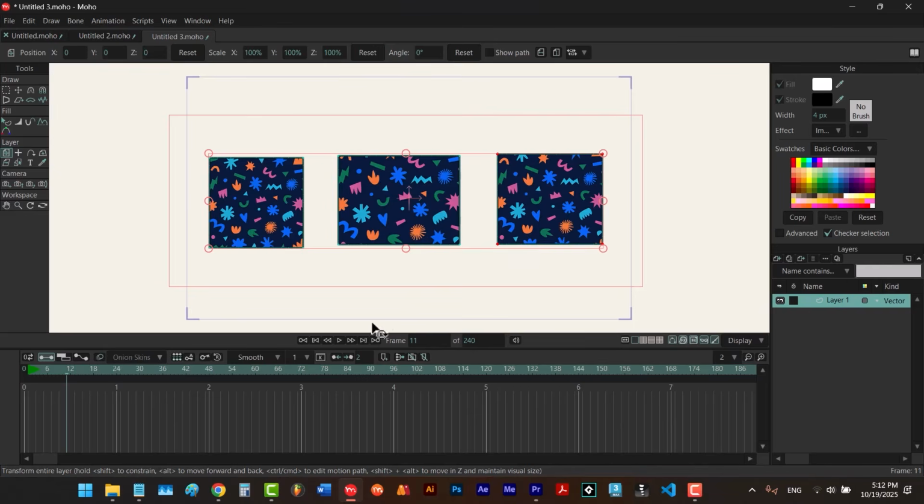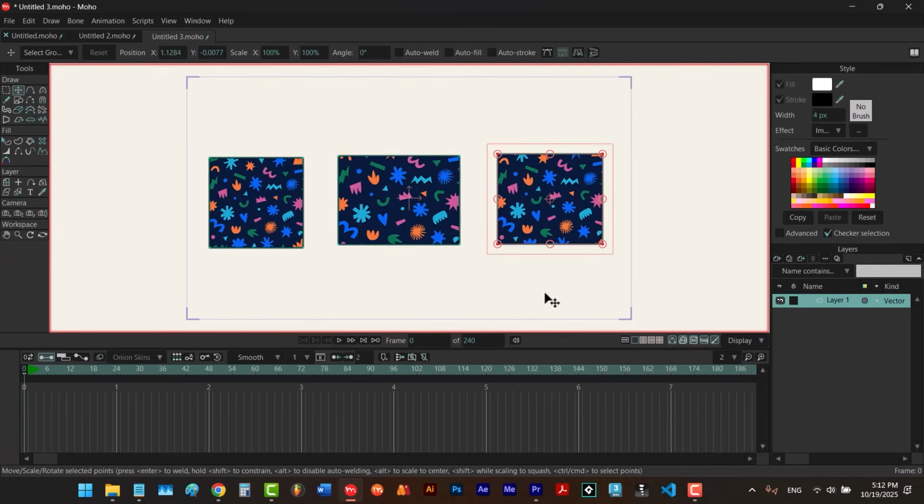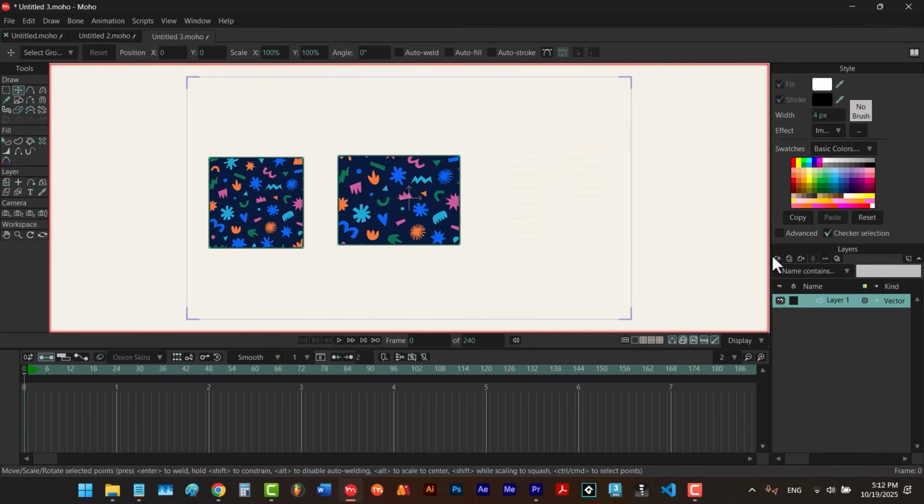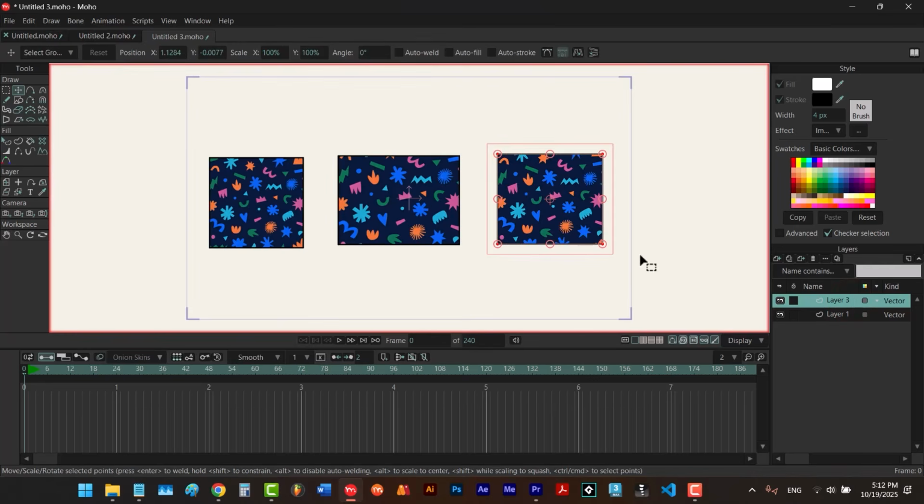If we go back to frame 0, hit the T key, and use Ctrl to select this shape, hit Ctrl X, create a new layer, call it layer 3, press enter, and hit Ctrl V to paste it, we can have this shape in a new layer. Let's do the same thing with this shape.